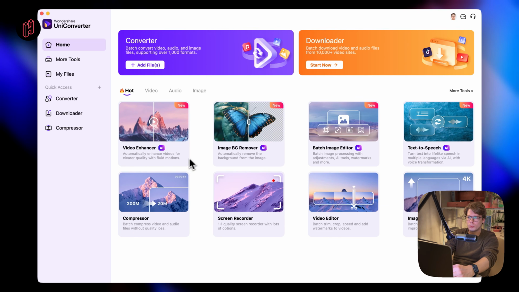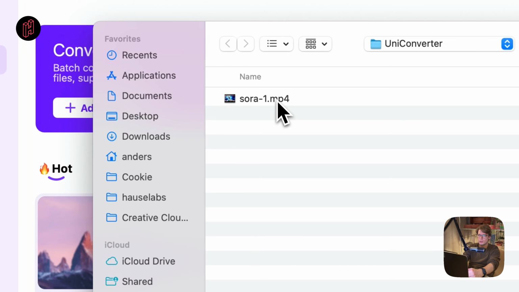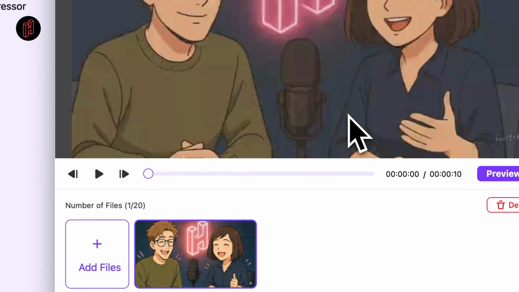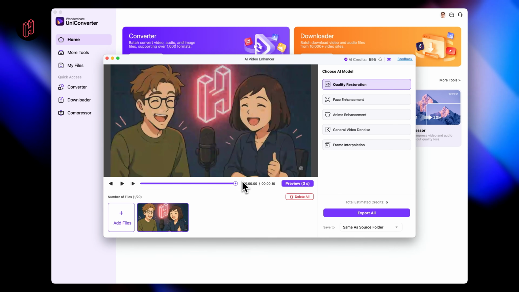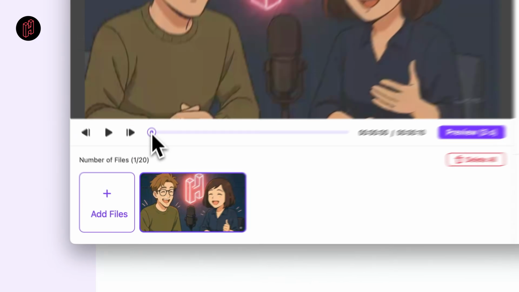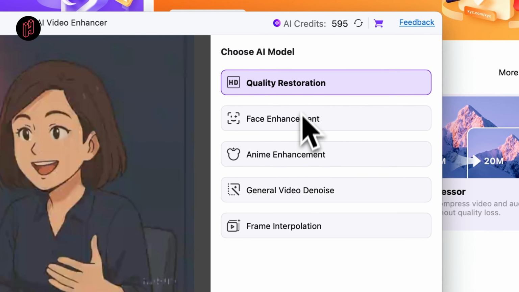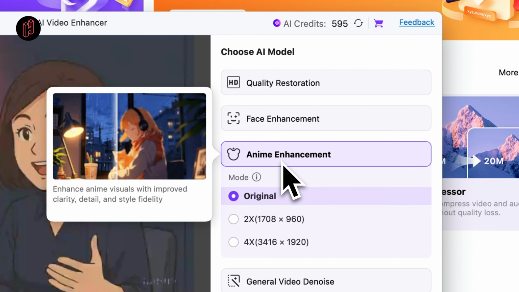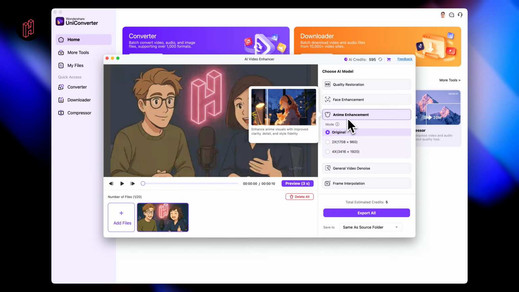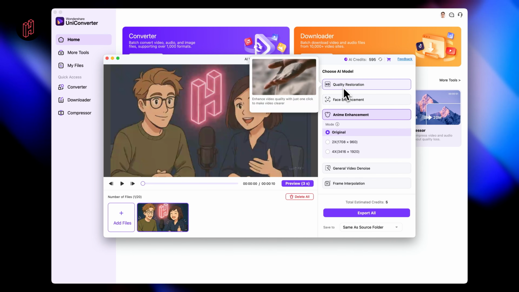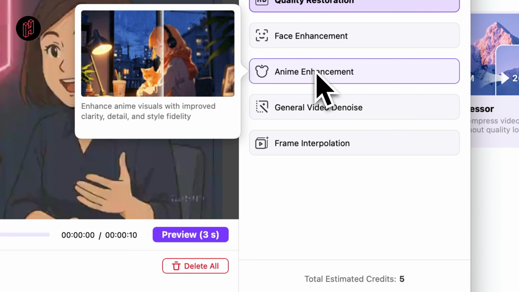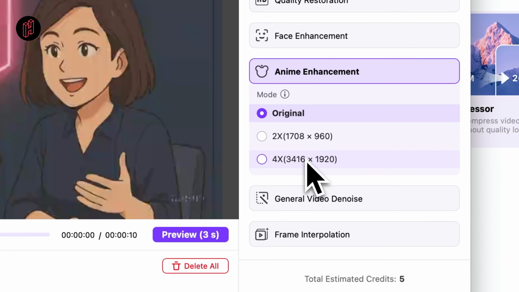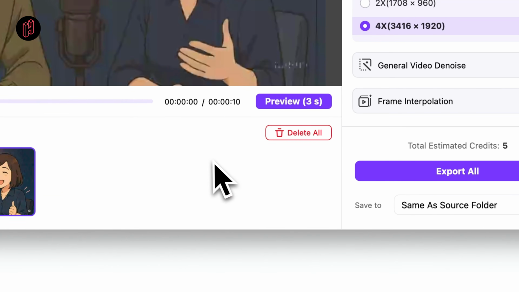So let's try to add our video to the video enhancer tool. It just loads in the video, and you can see that I decreased the quality, so it's pretty pixelated now. What I'll try with this one is to use the anime enhancement first. So basically, this is, I think, a new feature in the UniConverter that focuses on the enhancement of cartoon content. Let's press this one and just try the 4x increase in resolution.